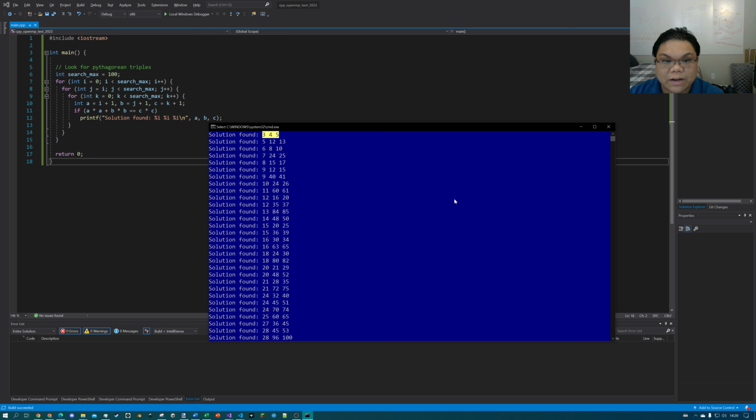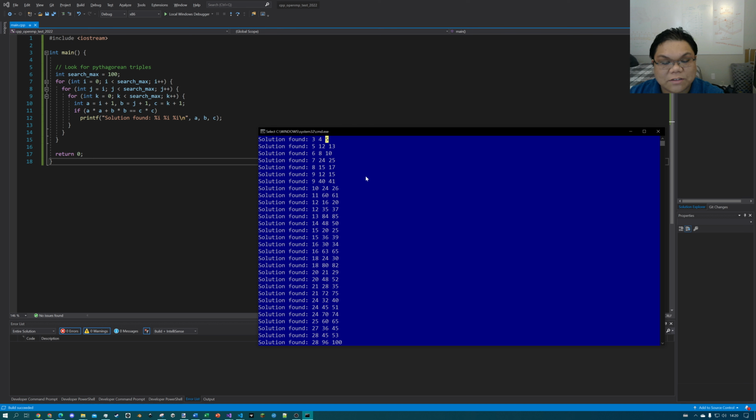3 squared plus 4 squared equals 5 squared. This means 9 plus 16 equals 25, because 3 squared equals 9, 4 squared equals 16, 5 squared is 25. So when you add 3 squared, which is 9, to 4 squared, which is 16, you have 25, which is 5 squared. So that constitutes a whole number solution for the Pythagorean theorem, where these whole number solutions are known as Pythagorean triples. So this is a program that can look for Pythagorean triples.